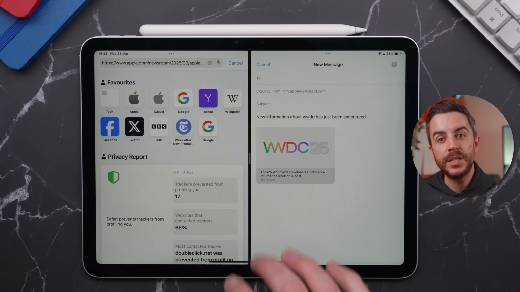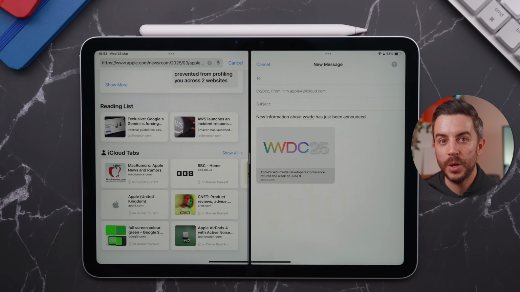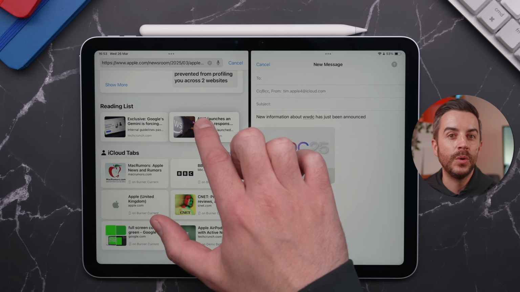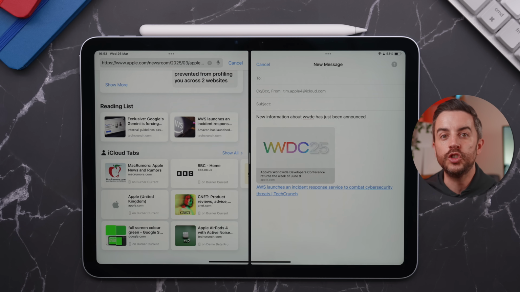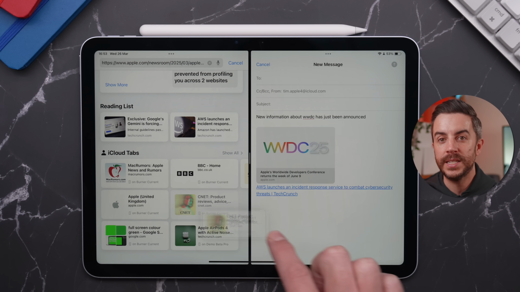But it gets even better because this works all over Safari. For example, from the main Safari page, I can see my reading list and iCloud tabs showing pages that I've got open on other devices. If there's a link that I want to share, I can just long press and drag it straight into my email. It even works with my favorites. Just drag a favorite directly from the bar into the email.